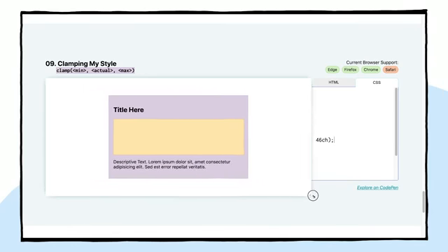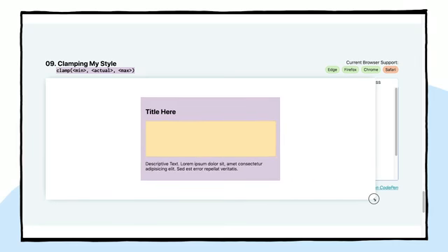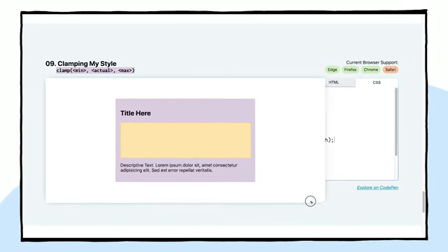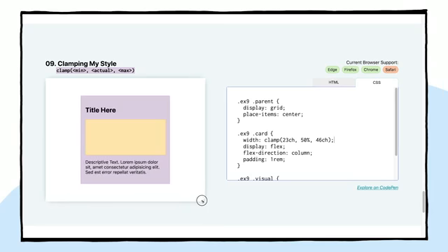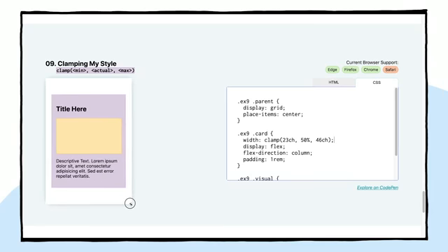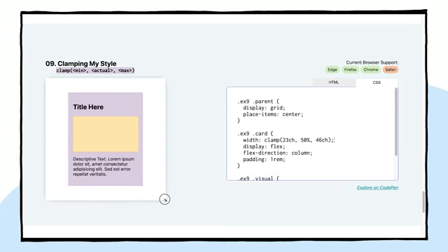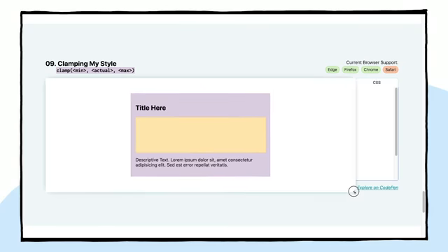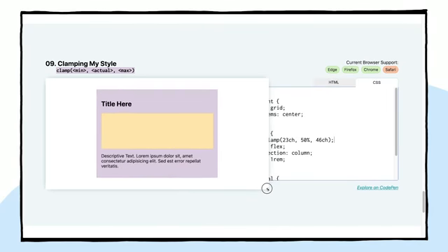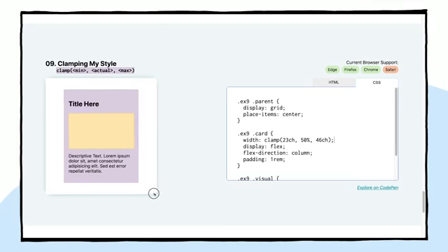As I increase the size of this element, the parent container here, it is going to increase the size of this card. And as I decrease it, it decreases it. But what we are setting here is a minimum and maximum size for it to clamp to as it reaches that 50% size.